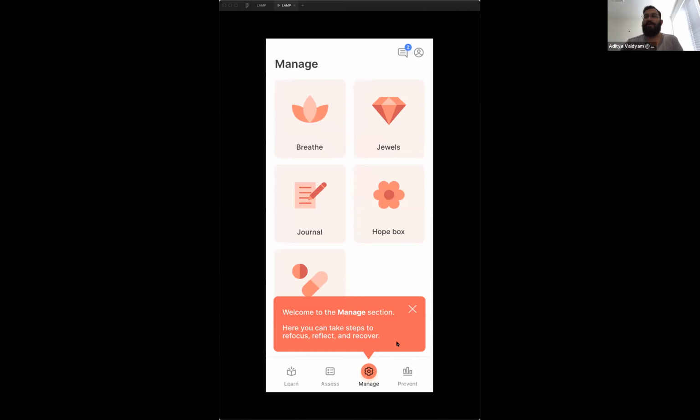So now we're offering a helpful little tip to help people orient themselves, and the icons in this section have been redesigned. You'll notice, for example, we've added a breathing exercise, sort of a meditation thing. We've added journaling and a hope box where you can collect tips and things like images that you really like, maybe a motivational quote. You can collect them there.